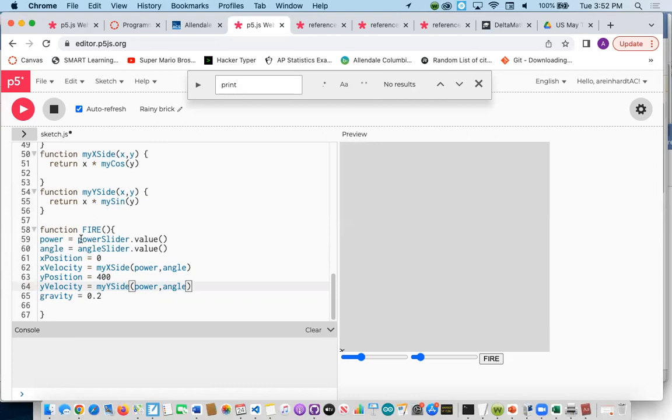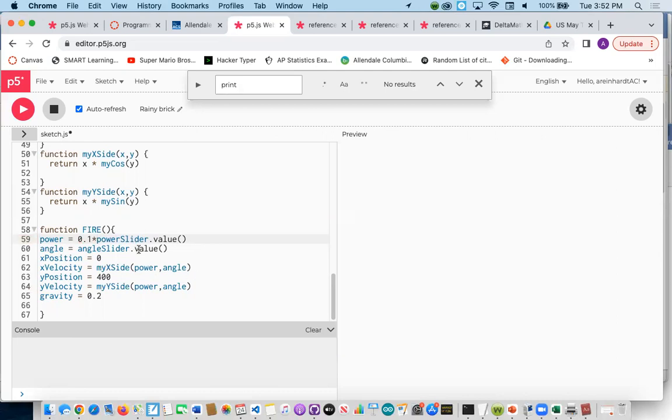Now our power is quite strong, and it's too large a value. It's going to make things move too fast, so I'm going to put 0.1 times the power slider value here to make sure these values aren't so large that the projectile goes faster than we can see. So here I'm going to click fire, and then it should go in the right angle. So if I point it up, it shoots up. Beautiful.